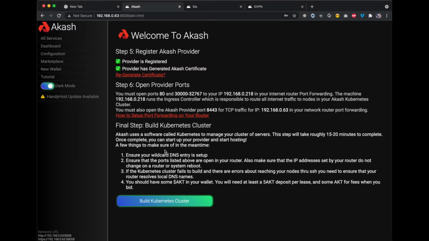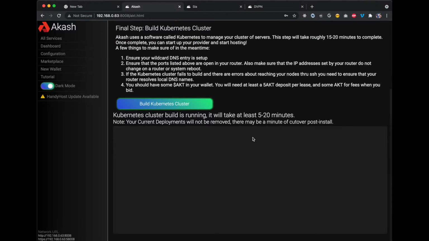And then as well, we added a few notes here. Make sure you have your wildcard DNS entry set up, open up your ports, etc. So we're getting really wordy about a lot of the setup that you need to do, to put it up front for people. So I'm going to go ahead and click Build Kubernetes Cluster. And now we can wait for this to build.